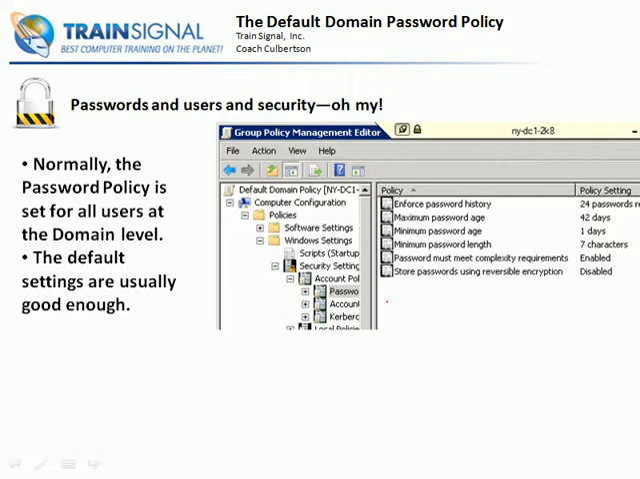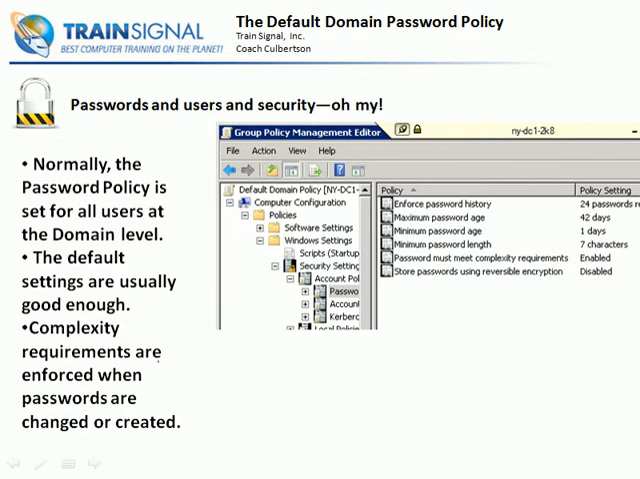So it's going to be up to you as the system administrator, and probably up to higher level management also, to think about, okay, what level of security do we really want? And like I said, you can increase or decrease the level of security using these particular settings in that default domain policy. Now, let's talk about the complexity requirements here for just a second.